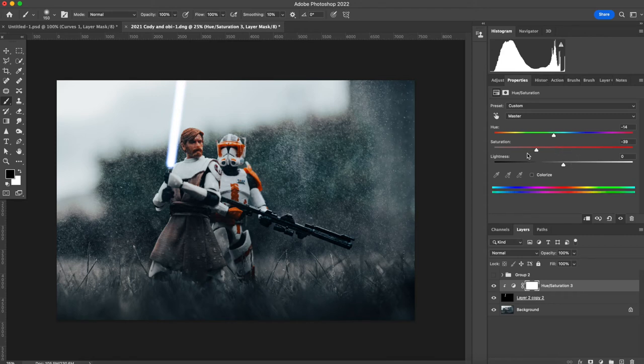And you can have a play around with the saturation, give it a bit more of a darker blue. But in terms of what makes it look natural, I definitely would not change it too much.